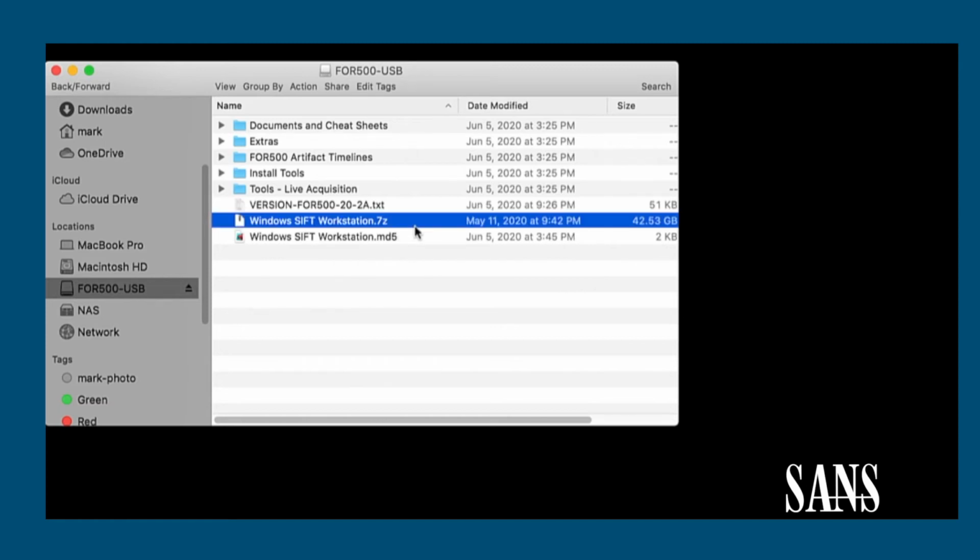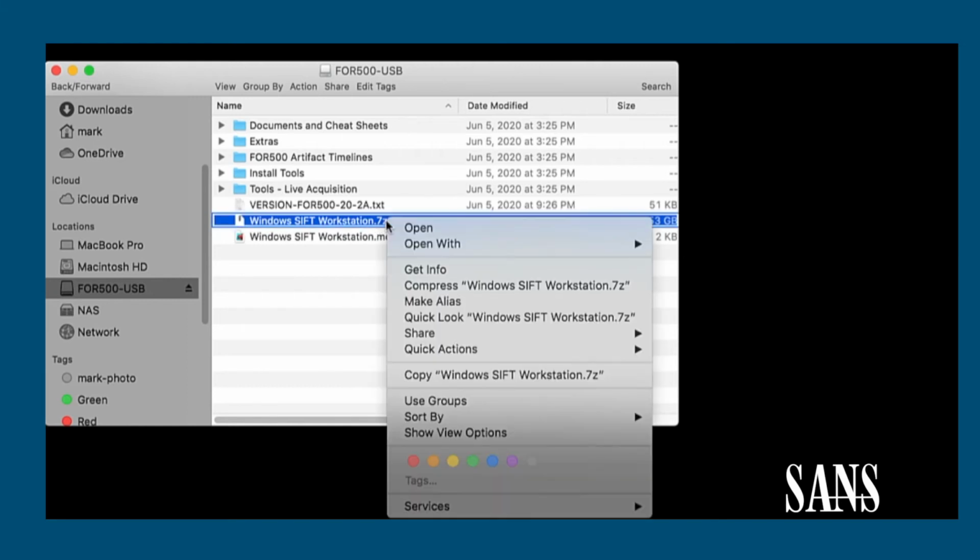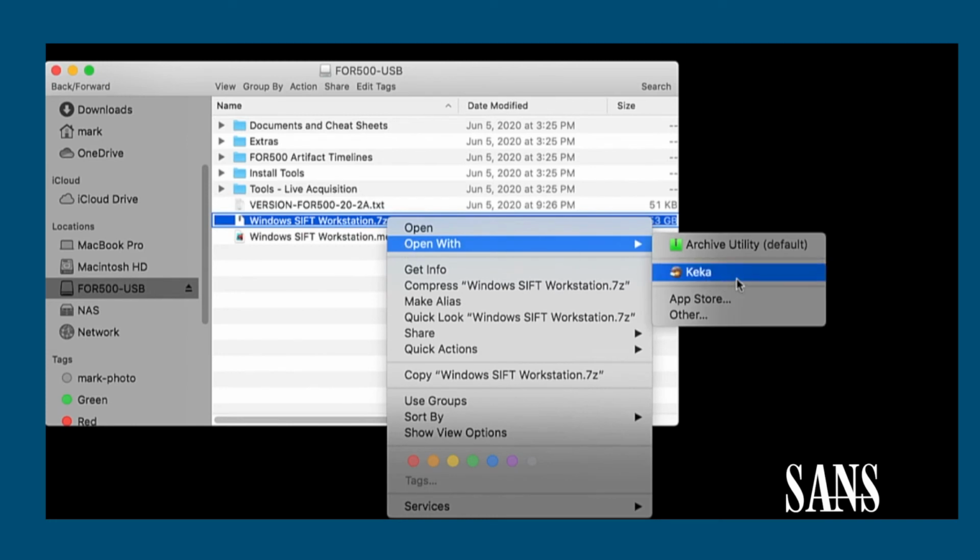Additionally, we see that we have a large file, a 7-zip file. Most of the virtual machines in SANS courses are zipped up with a third-party utility called 7-zip. This is because 7-zip deals with extremely large files very well. On macOS, we've asked you to add a third-party app called Keka. Keka is the Mac equivalent of 7-zip, and it will allow us to handle these large files extremely well.